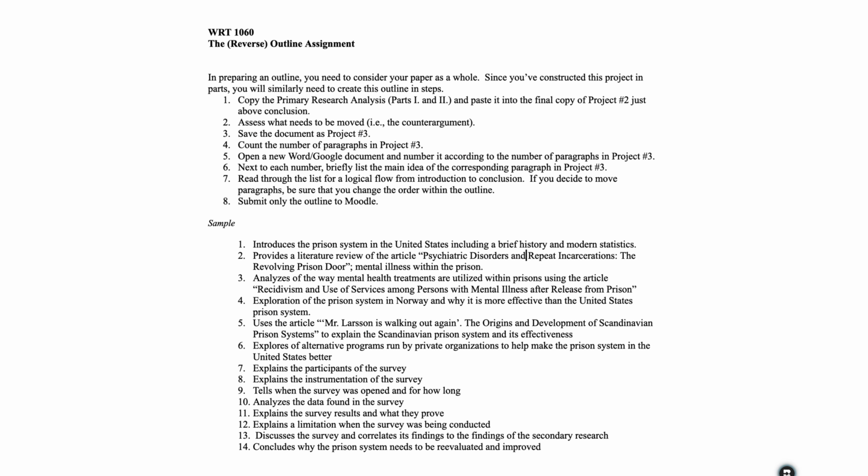For example, the counter argument or the conclusion, because the conclusion is going to be at the end of project 2. Now you've got all this primary research. So you're going to need to take that conclusion and move it down. And then you might need to add something to these paragraphs as you've moved them or readjusted them. That's another decision you're going to have to make as you turn that draft in or prepare to turn that draft in.